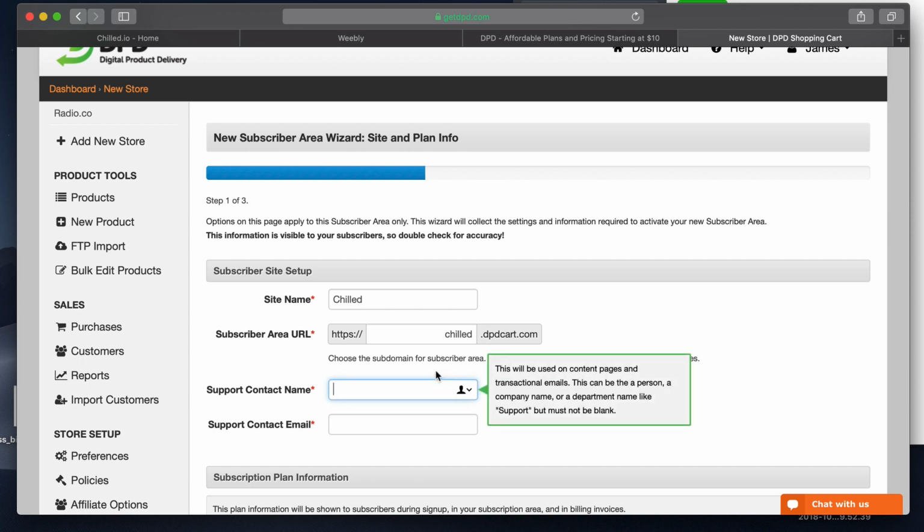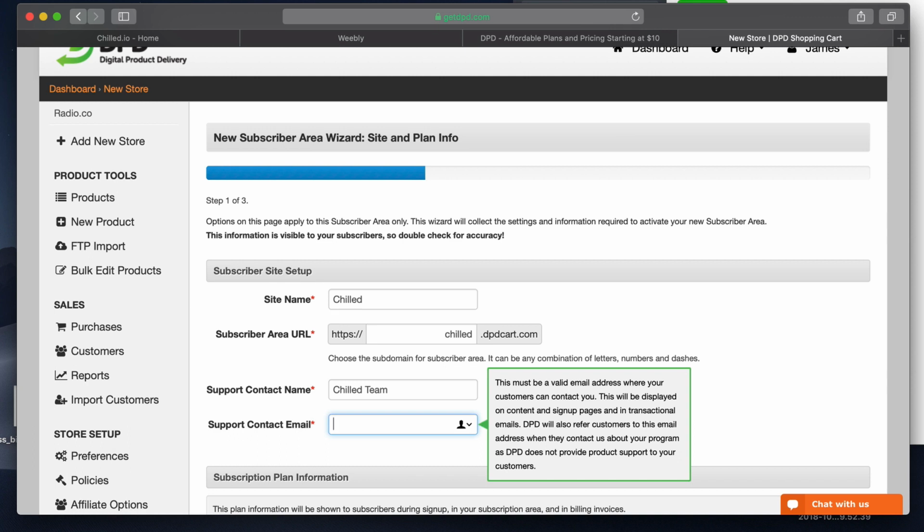I'm not going to spend too much time showing you that today just because I want to prove this concept. So we have a support name and an email. Let's just say support name is Chilled Team, and whatever email address you've got.